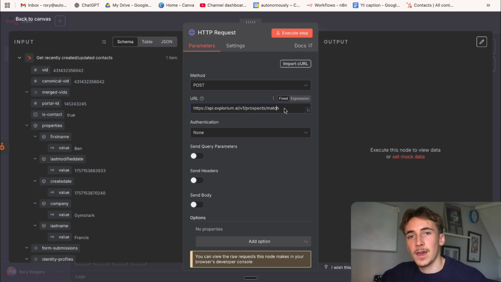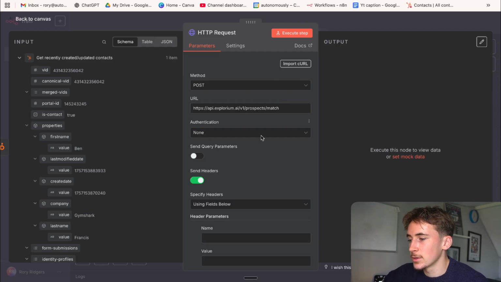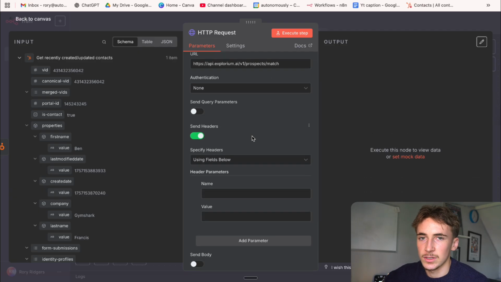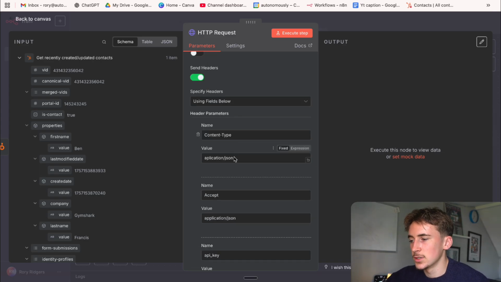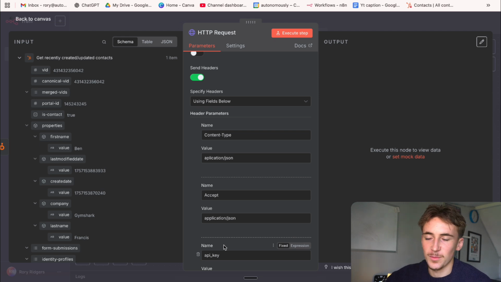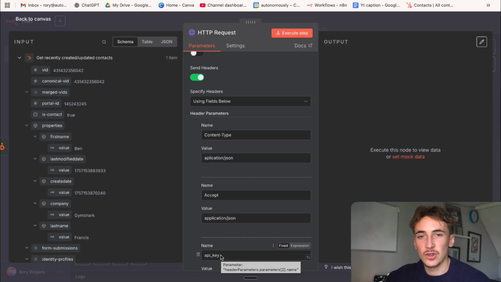And basically we're going to put that information into Explorium and get back a prospect ID that we can use to enrich this contact. So the way we do that is we do this endpoint URL, method is POST, and then the headers we're going to send over are just content type application JSON, and then our API key. Okay, so we've got content type application JSON, then there's also another header I forgot about, which is accept, and then application JSON. And then we just have another one for our API key. I'm not going to show you my API key, but the name is API key, and then the value is just going to be your actual API key.